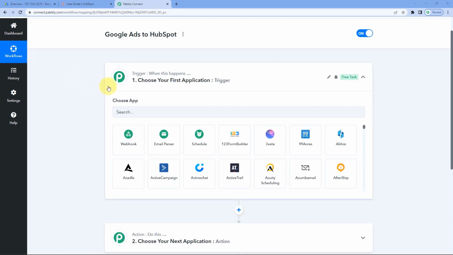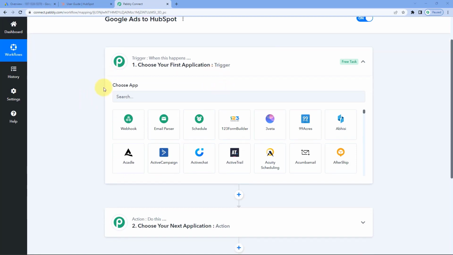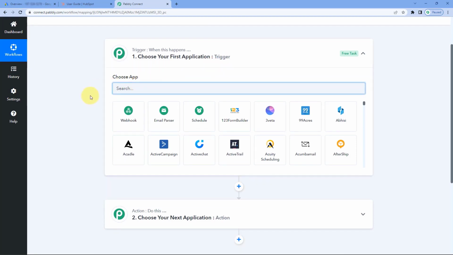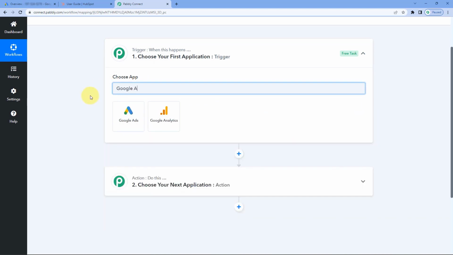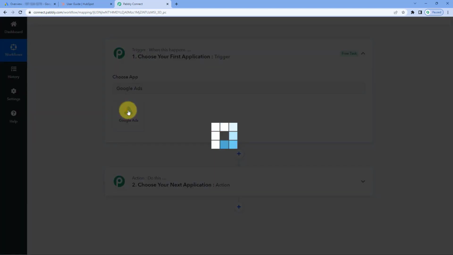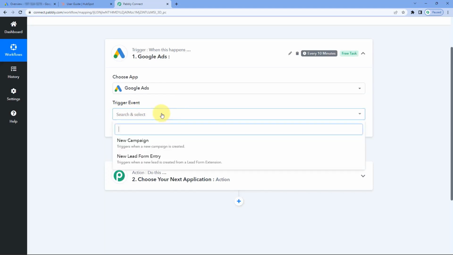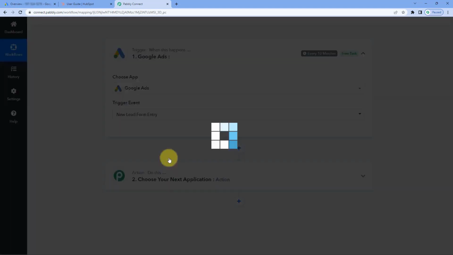So the idea here is, first, we have to connect our Google Ads account with Pabbly Connect so that for all the new leads which are generating in our Google Ads campaign, we can get the details or the data of all of those leads inside Pabbly Connect. After that, using Pabbly Connect, we are going to add those leads as new contacts in our HubSpot CRM. So let's begin. Here in the trigger window, in choose app, search for Google Ads.